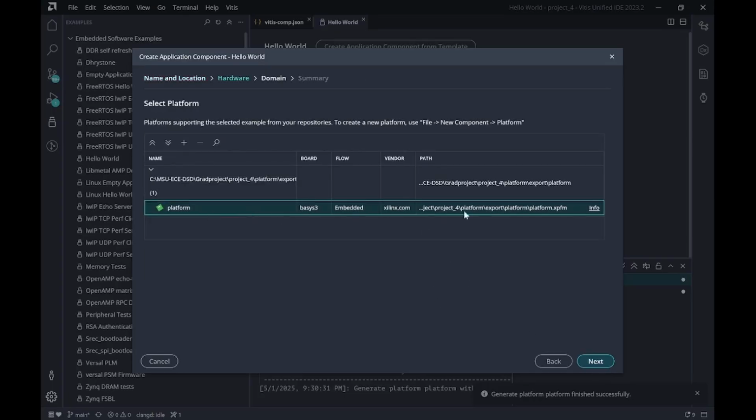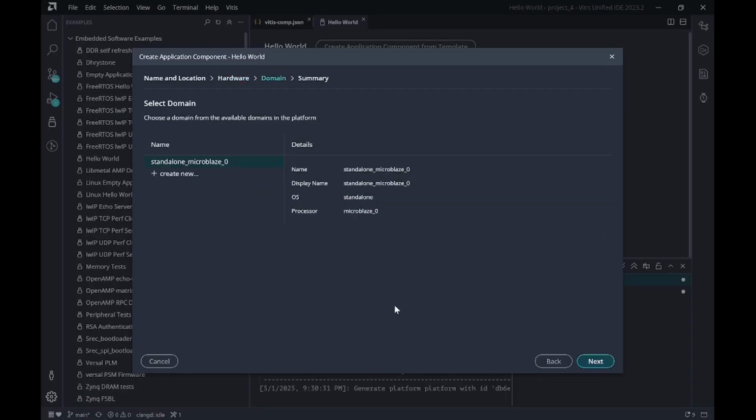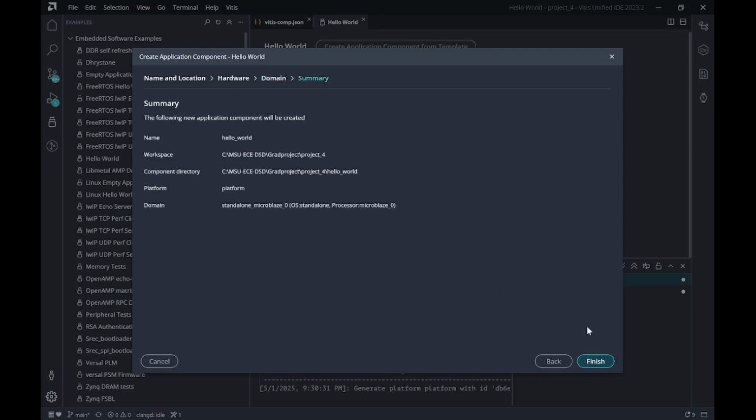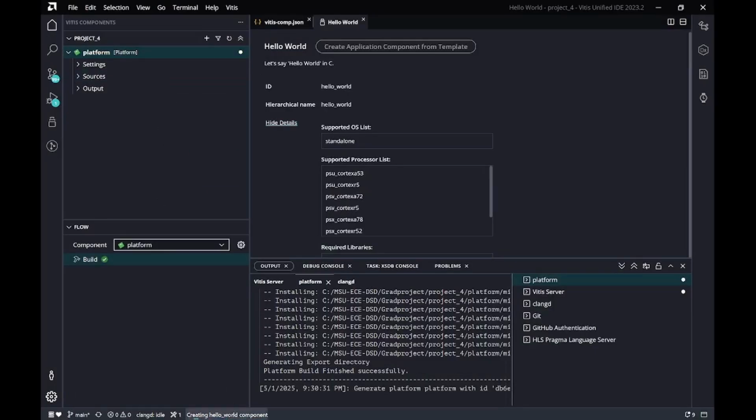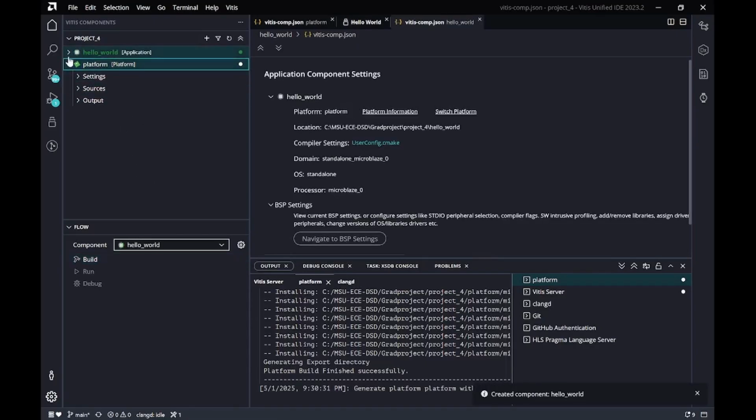So this is the platform that we just made. See, it has the Base 3 board. It's embedded with the vendor of Xilinx, which is what we use. So then we're going to go Next. Standalone MicroBlaze. Yep. Next. Next. Finish. Okay. You can see it's creating a Hello World component. That should pop up here in just a second. Yep. That was much faster than the other one.